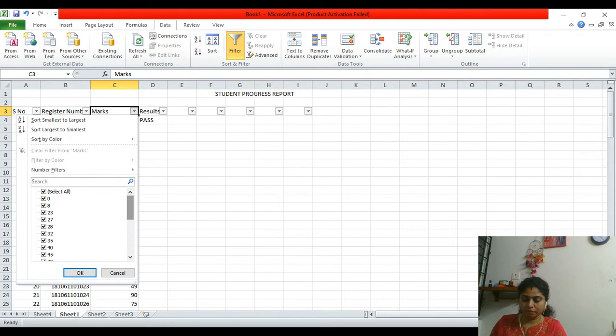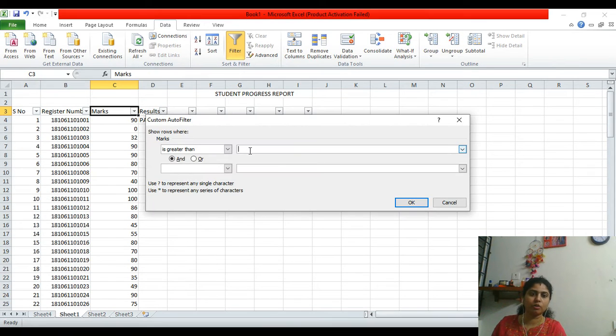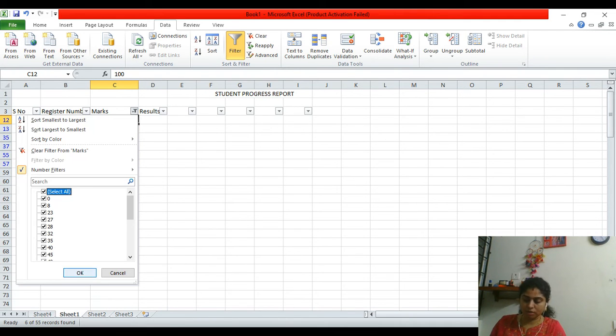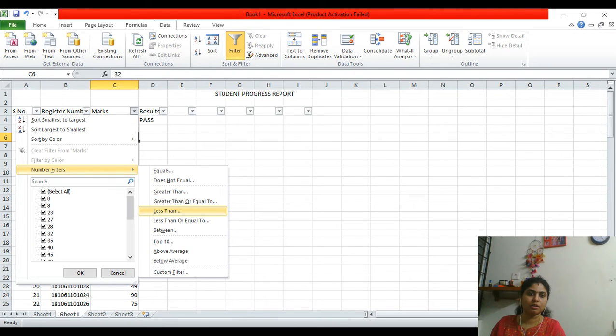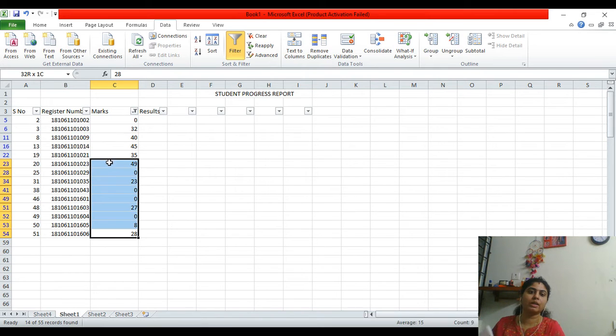You will see the list of numbers. First we are going to check the students with greater than 90 marks. For that you give the greater than option, greater than 90, and click OK. These are the students getting greater than 90 marks. Then the same procedure for checking less than 50 marks. Go to the marks, Number Filters, select less than 50 and click OK. By doing this, we get the students getting less than 50 marks, that is awarded as a fail.